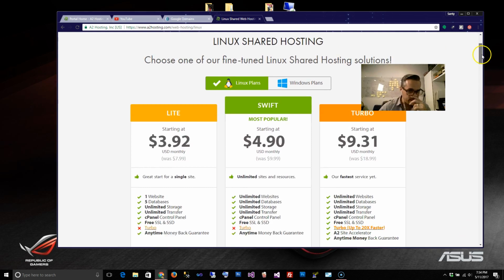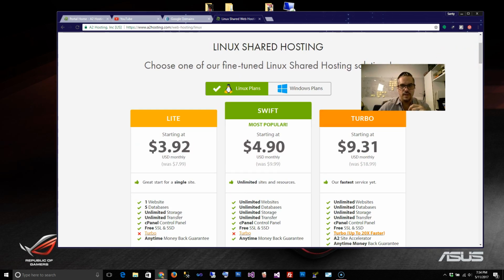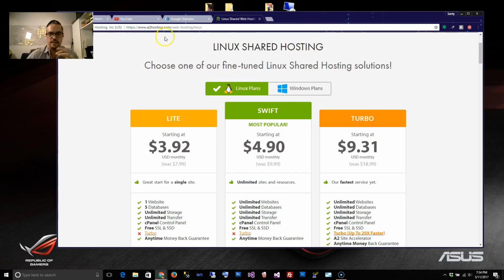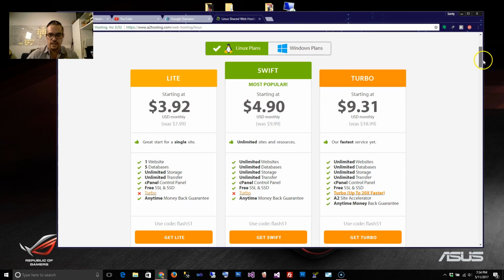Okay, so now, out of the 3 options here, if your site was really smoking and getting a lot of traffic, I would go ahead and try the Turbo out because they say it's the fastest service. This one has A2 Site Accelerator, which is some component to accelerate your site, so if you had a lot of traffic, you want your site to come in super fast. Then on the low end, we have this one, which will be fine. It's just one website, 5 databases. And then the one in the middle is unlimited websites.